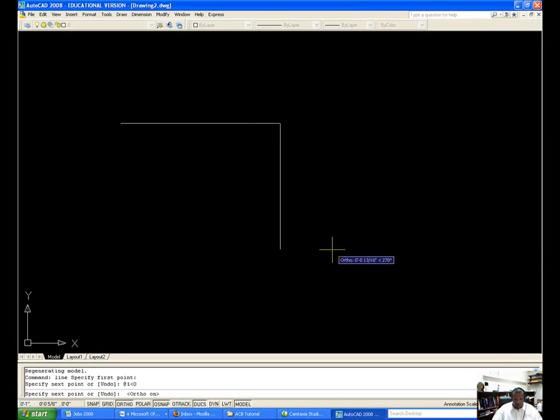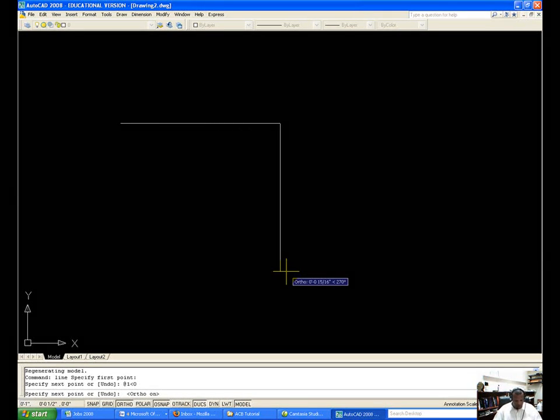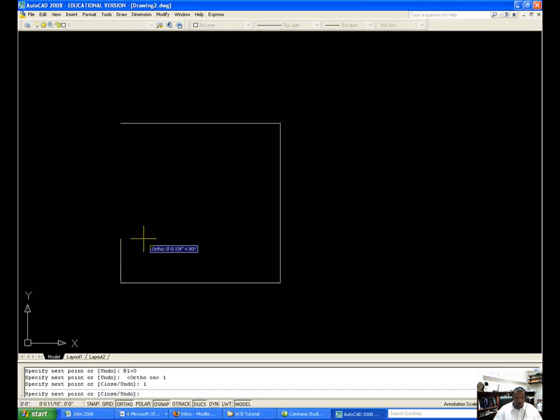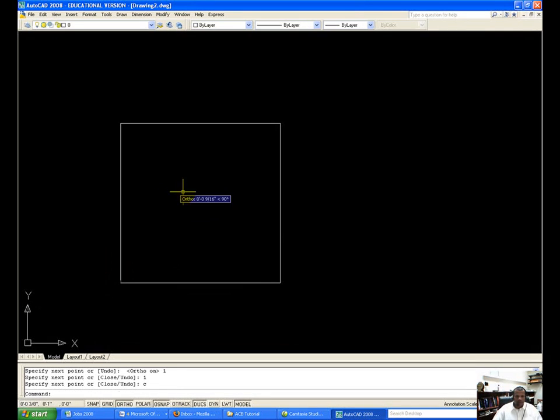But if we turn on ortho and we move in the direction desired, if we type 1, it moves 1 inch down. We move to the left, type in 1, and it moves 1 inch to the left, and we hit C to close. We now have 4 different lines, as demonstrated in class, that we need to p-edit to turn into one p-line.